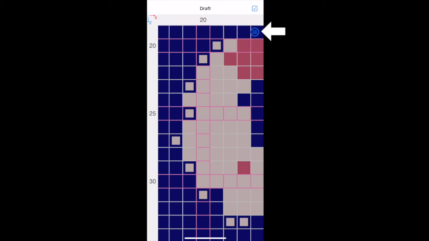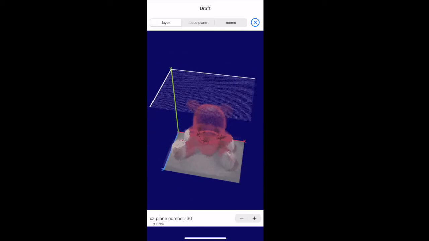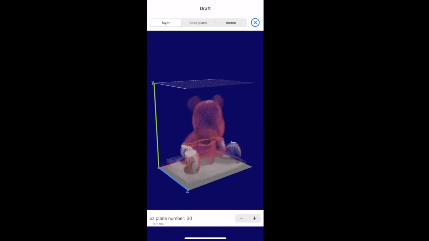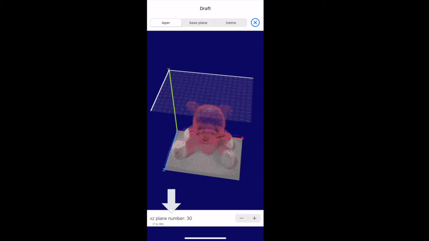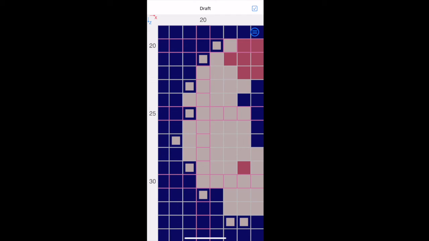Let's press the menu button in the upper right corner. The voxel object is displayed translucently, and only the target layer is drawn. In this case, the 30th layer of the XZ plane is the target layer. If the layer has not been changed, pressing the close button will return it to its original location so that you can see which part of the whole is being used for construction. Press the menu button again.